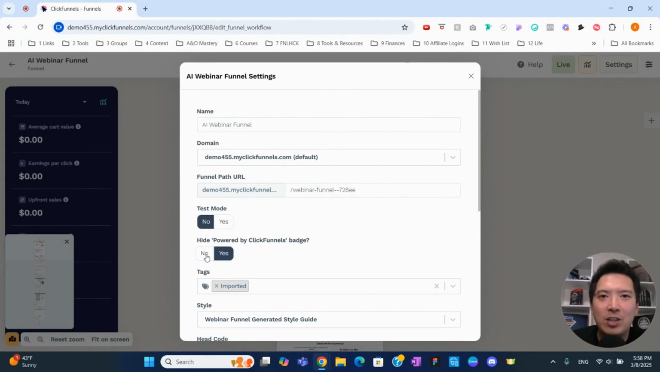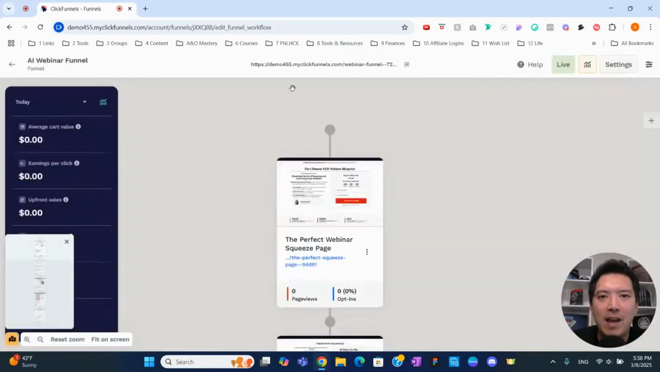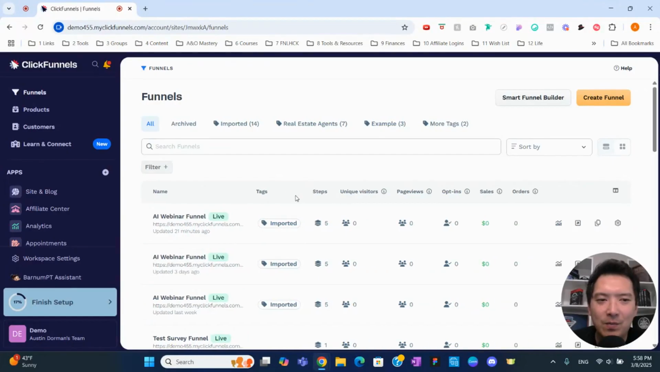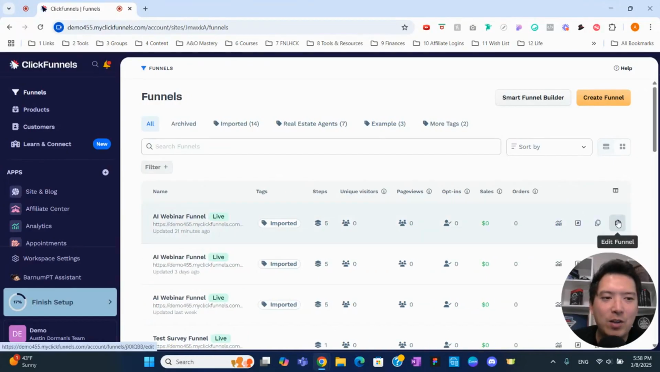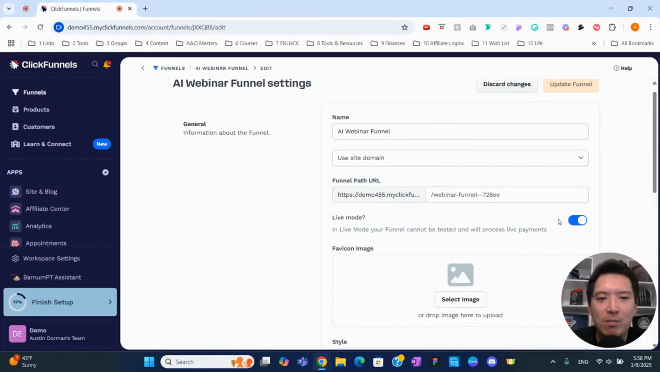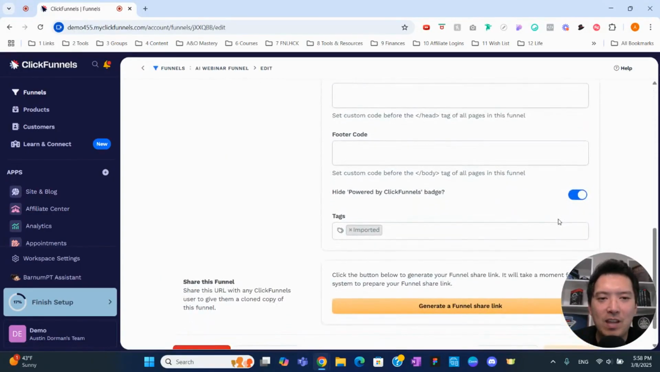Now, the second way to do it is by going to the list of funnels. So we're going to go back, and then go all the way to the right and click on this little gear icon to edit the funnel. Then we're going to scroll down to the bottom, and we have this hide powered by ClickFunnels badge, and you can either have it enabled for yes, or you could toggle it off for no. So that's how you remove the ClickFunnels badge from your funnels.